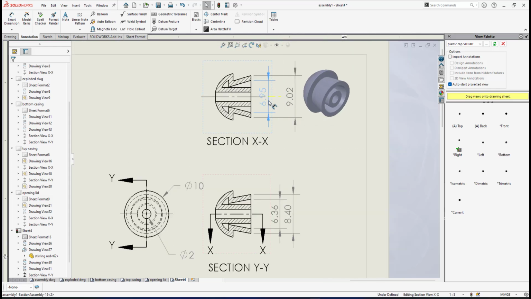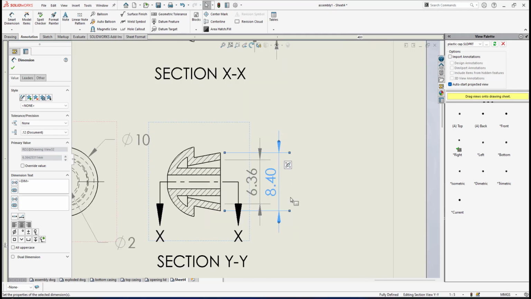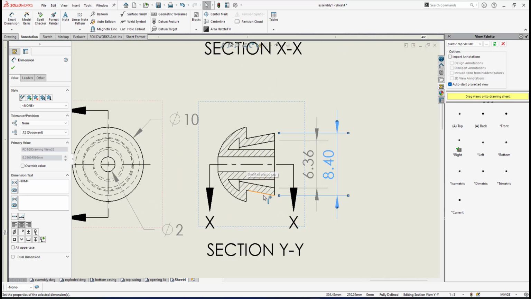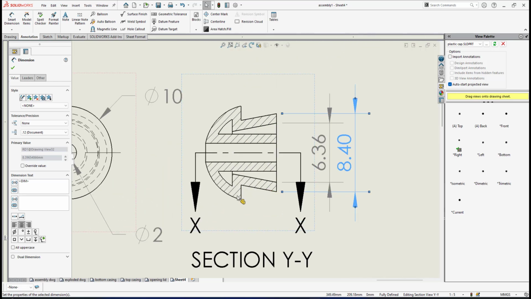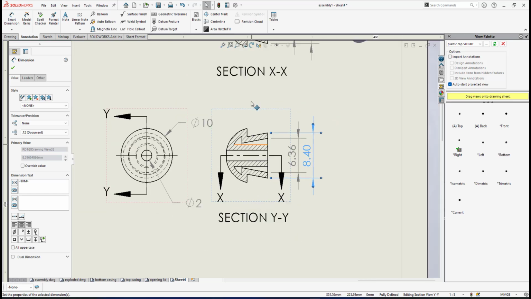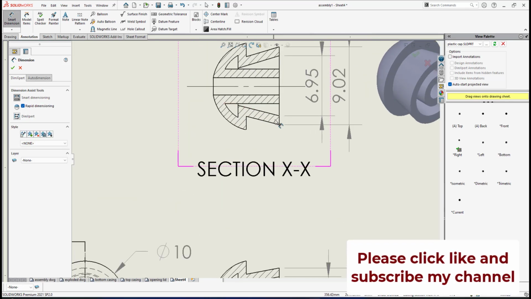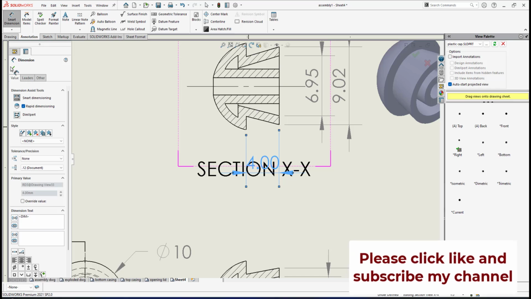Let me do some adjustment here. Another dimension to put is the level. I have a cap here, but the level from this up until here needs to be shown. So I can put the dimension here from this line to this line. So it's 4.